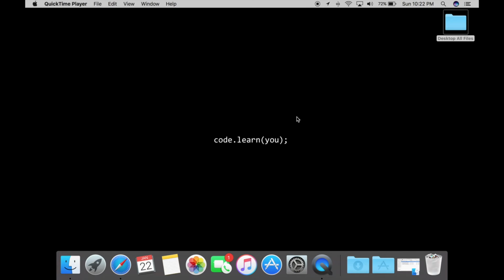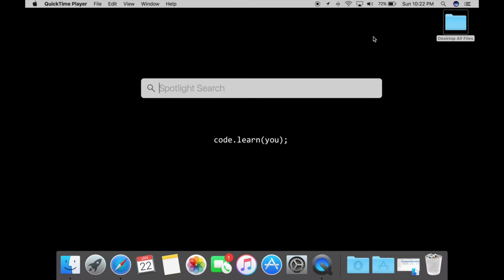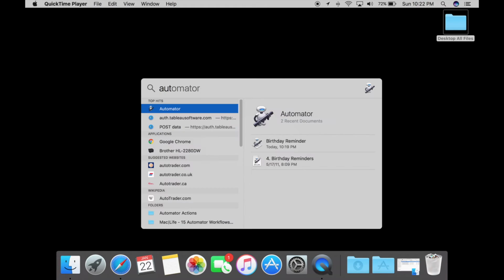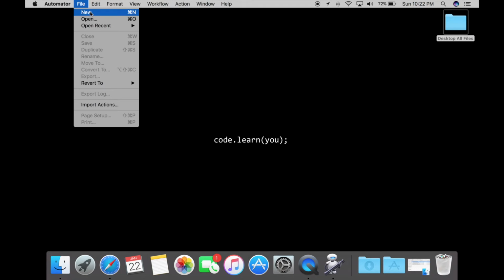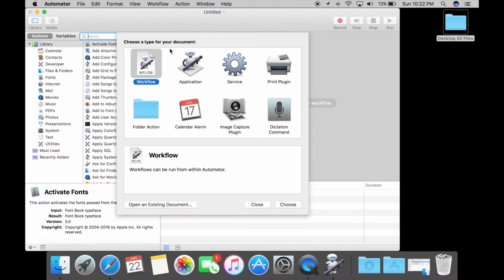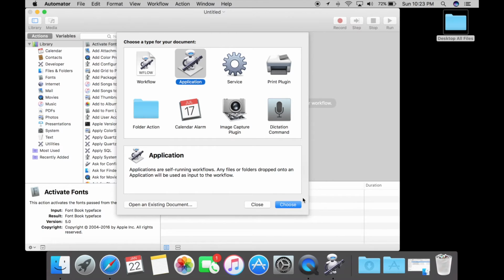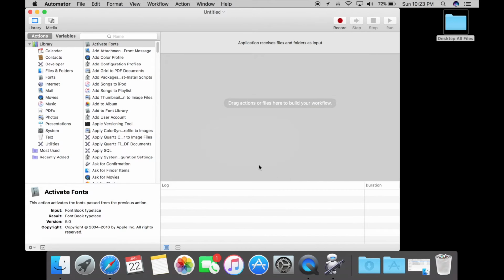Now, the first thing that you need to do is open up Automator. You can do that by going to Spotlight Search, Command Space, typing in Automator. Once you've opened up Automator, you can create a new file, Command N or File, New. You want to save this particular document as an application because you can run it whenever you want and store it wherever you want. Now, in order to create birthday reminders, there are three simple steps.